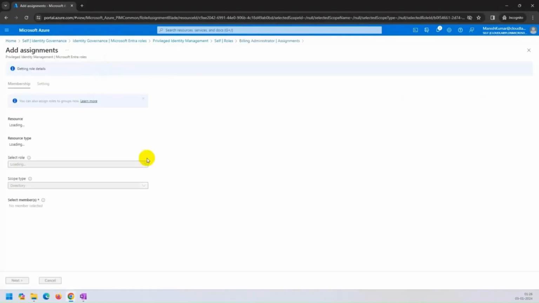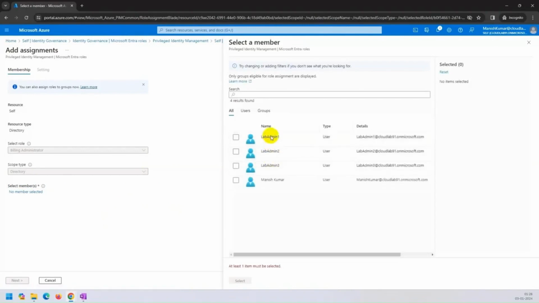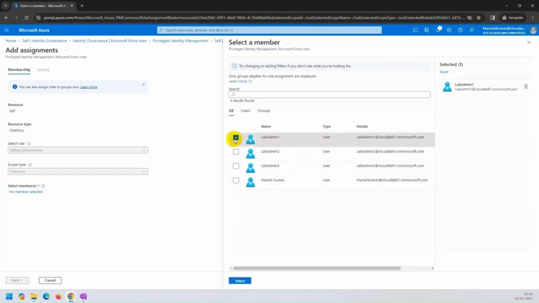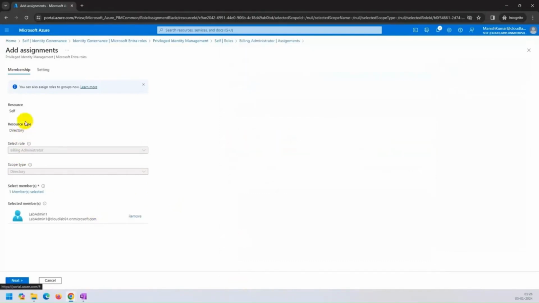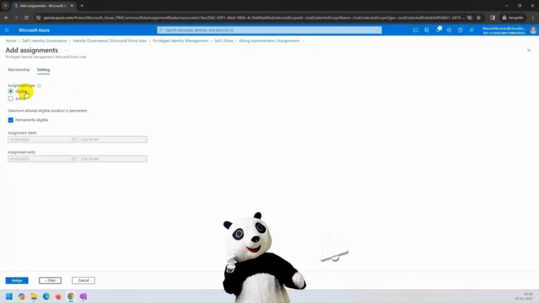So here, click on add assignment and select here no member selected, and you can see here these are my admins or the users listed in my Entra ID. Now I would like lab admin 1 to be eligible for the billing administrator role, so I will choose him and hit on select, and then click on next. Here I have two options for assignment type, one is eligible and one is active. PIM makes the role eligible, so here we are going to choose the eligible option.